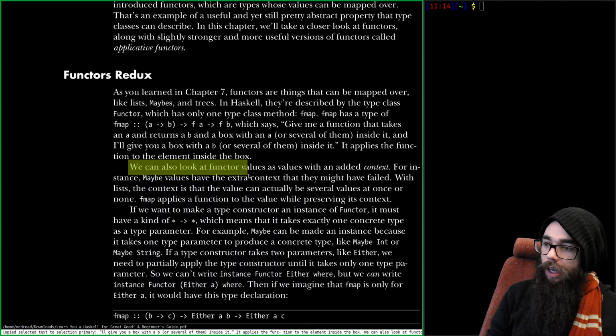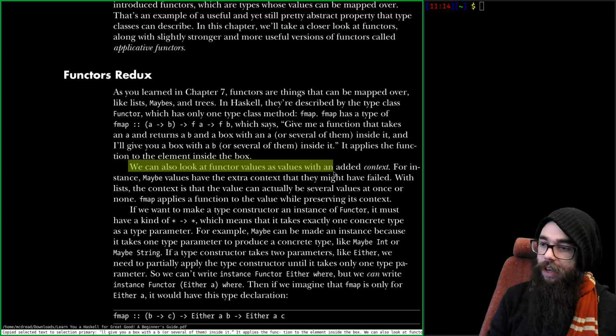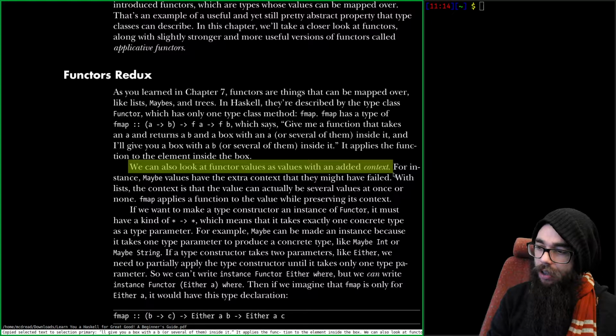We can also look at functor values as values with an added context. Oh, I like that. Functor values as values with an added context.